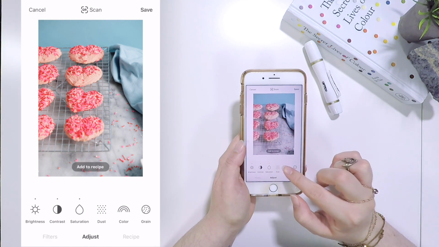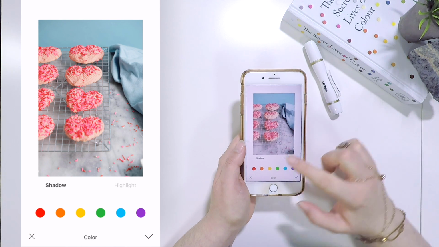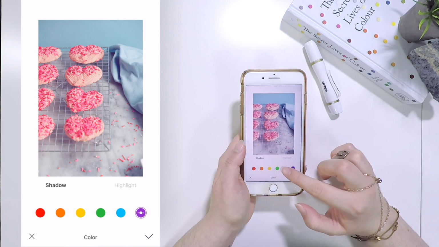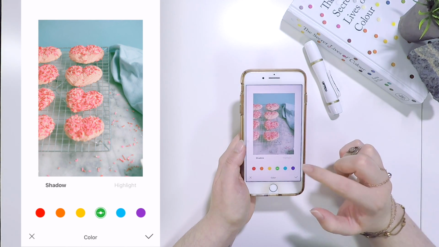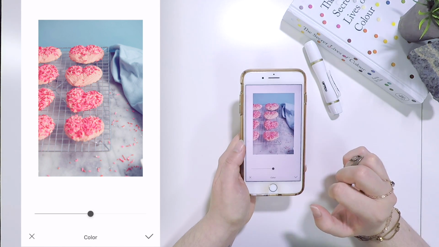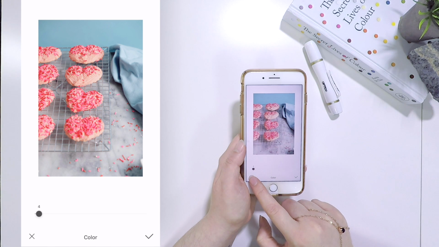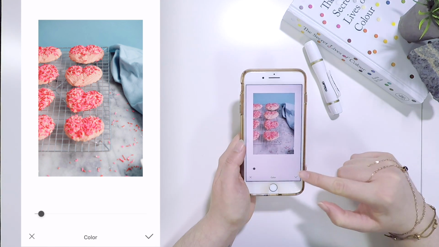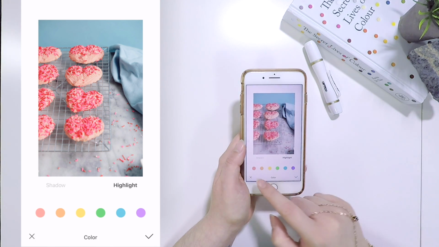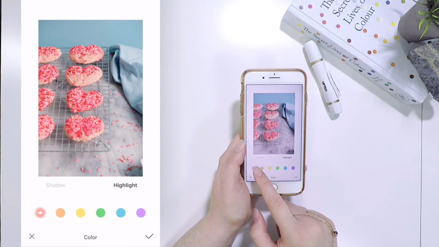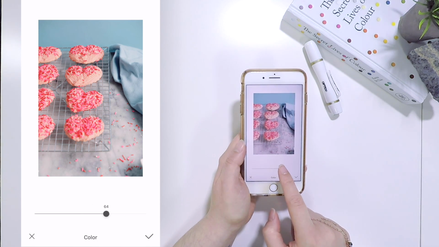And the next one in the lineup is color. So where are you going to put it? In your shadows or your highlights? Those are your two options here for color filtering. For the sake of this video, I added purple in my shadows, and for the highlights, I made them red because the cookies are red. Why not, you know? Why not?